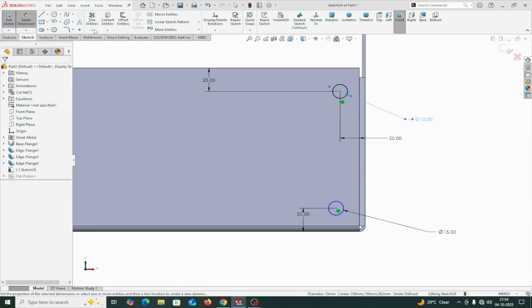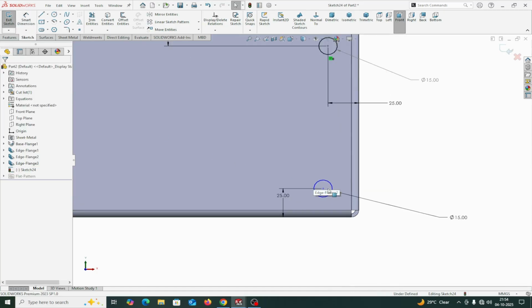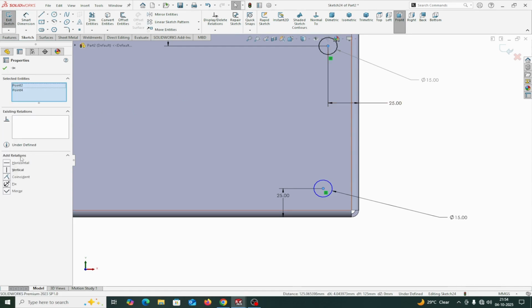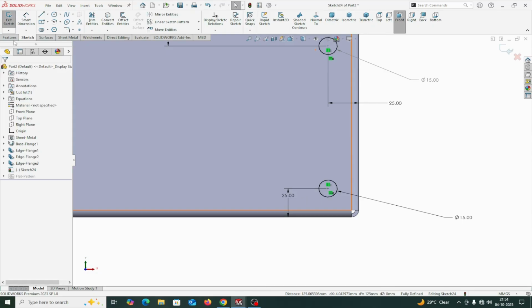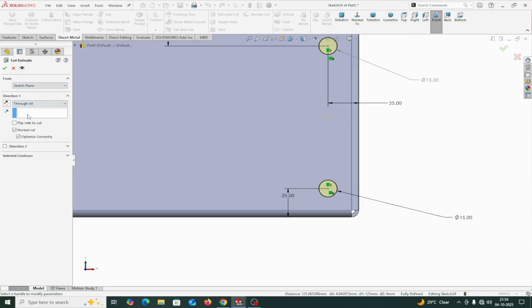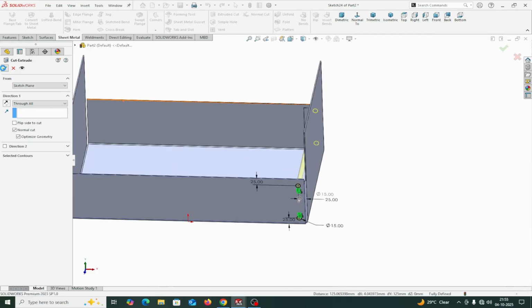By default it is. And one more relation, this sheet and this sheet. This is the vertical relation. So sketch is fully defined. Okay. Sheet metal, extrude cut, through wall. Let's see the cut. Curve cut will take place.